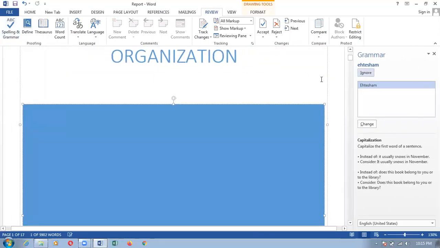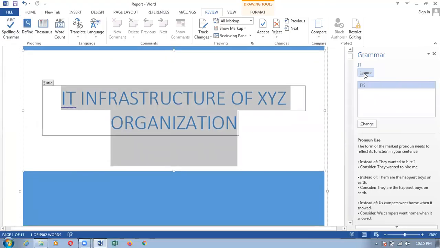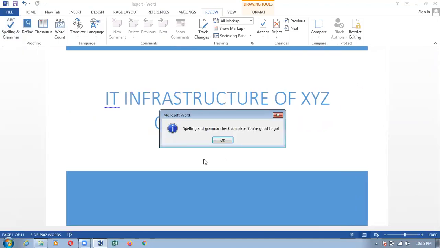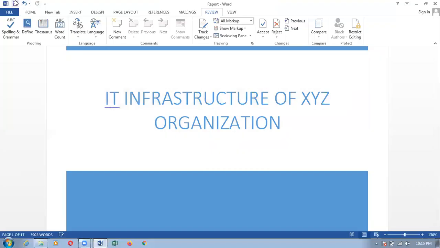Now here, since my name Atisham is not in the dictionary, I'll ignore it. It will consider it as a correct spelling. Similarly here, we are mentioning IT, information technology, so again we'll ignore it, and we are good to go. There are no grammatical errors in our document. So click on OK, save it, and we are done with our task. Bravo.